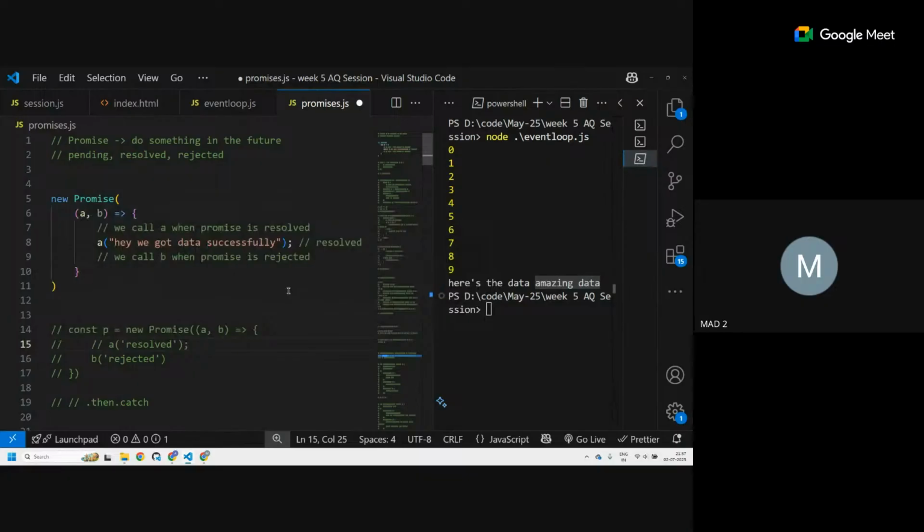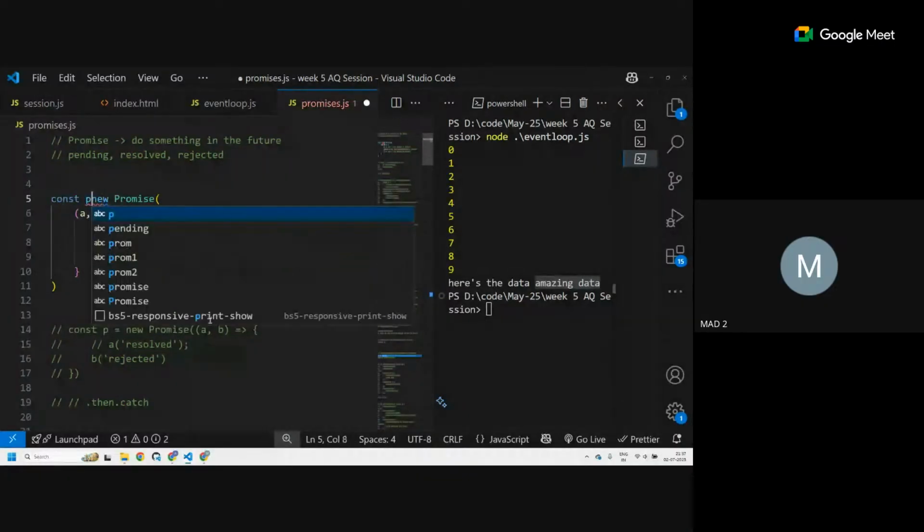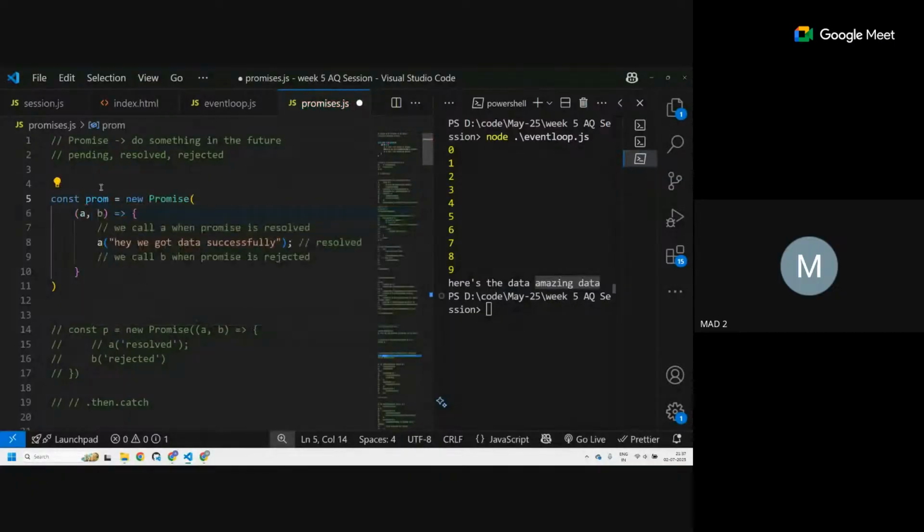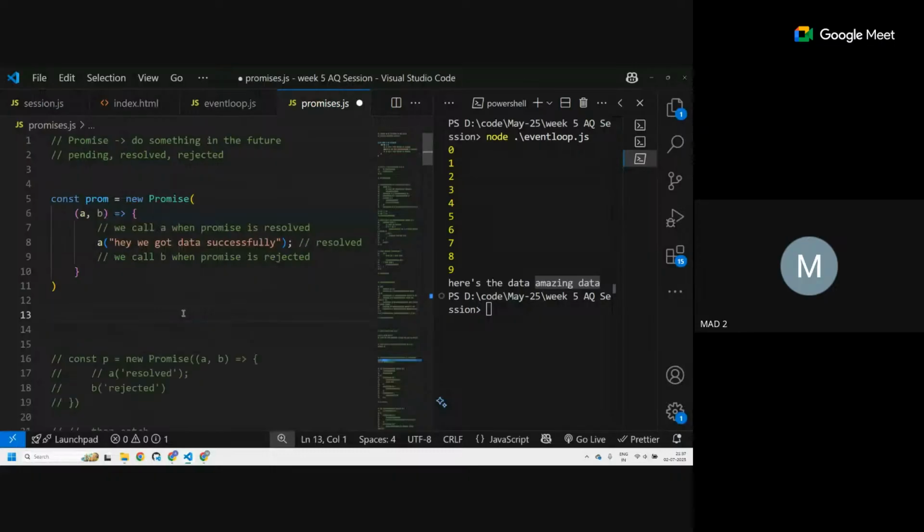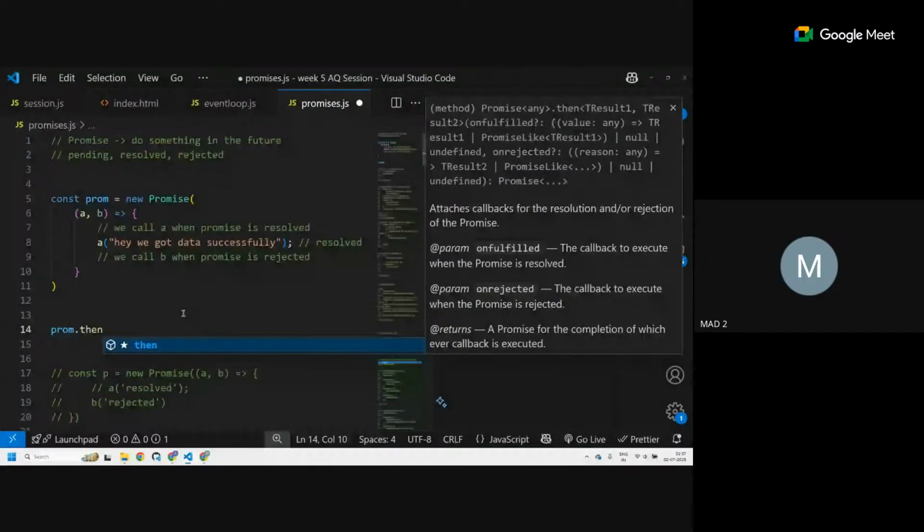Let me store it in a variable: const prom equal to new Promise. According to this prom variable, whatever is the action. Most of the time I don't know if it will be a success or a failure, so I have to write both the success condition and the failure condition. I will say prom dot then. That means after the promise gets resolved or rejected, then execute this line of code.